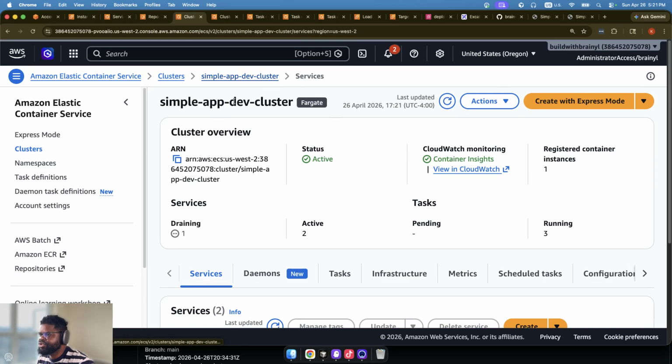Let's check the cluster. It's draining. So one is draining. The point is that you can see how we went straight from just running Terraform apply, and everything came up. We didn't have to do anything manual, right?